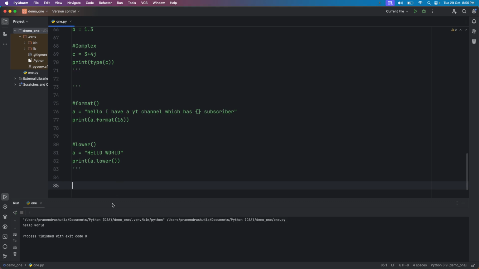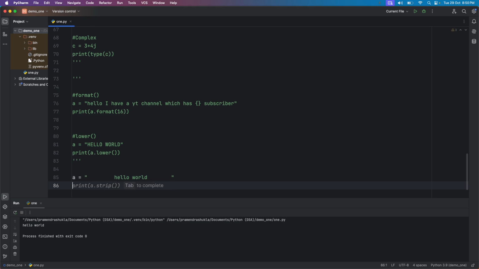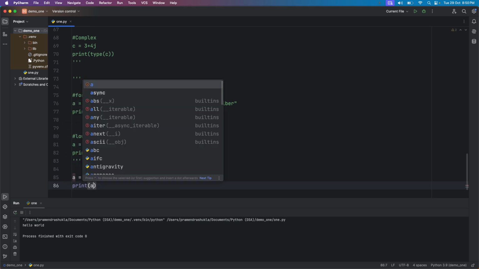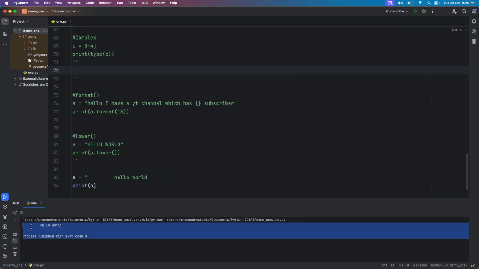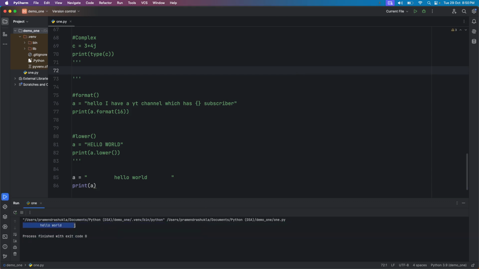So this strip method is generally used to clear that space, and you will get only the main string. I'll show you how this works. Okay, so a equal to, if I give it a space and hello world, and again I'll give it some space, and now if I print, it is printing these spaces. As you can see, it is printing these spaces.